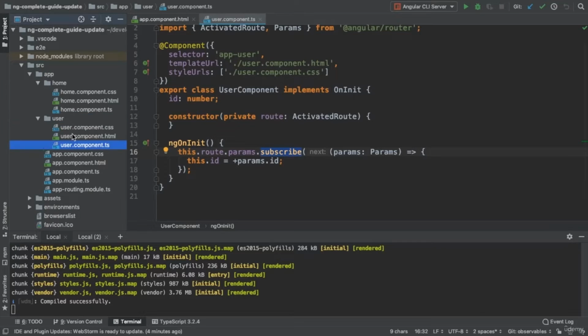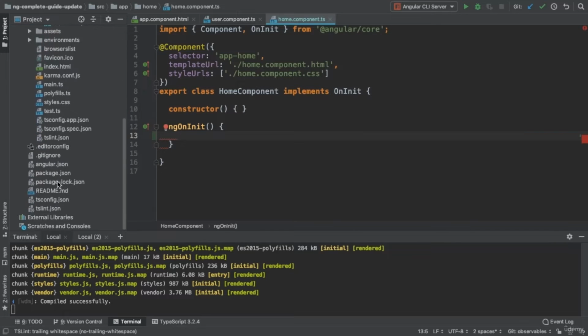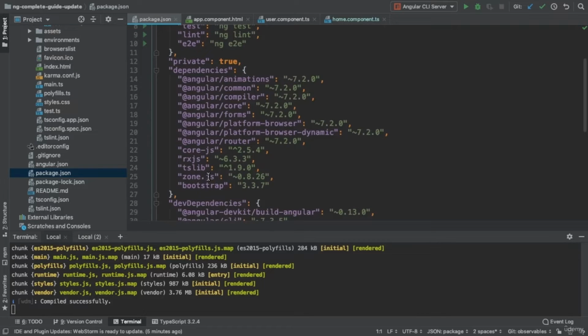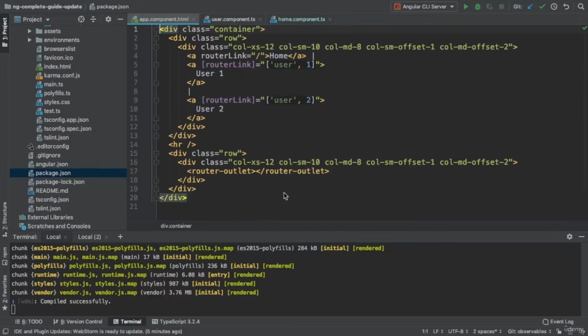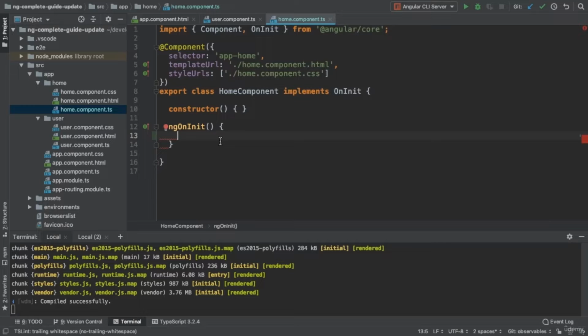To build our own observable, I'll go into that home component, and there in ngOnInit, I want to build a new observable. Now, observables are a feature that's not baked into JavaScript or TypeScript. Instead, they're added by a package named rxjs. And that's why in Angular projects, if you have a look at package.json, which lists all your dependencies, you find rxjs here.